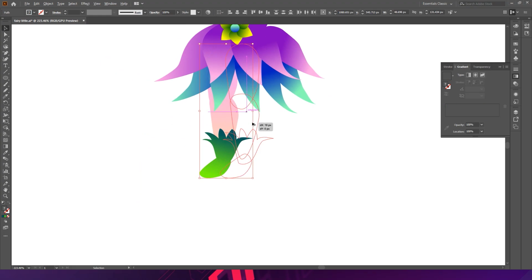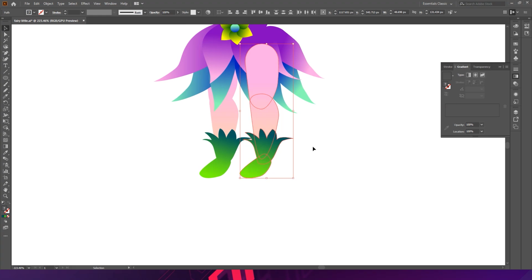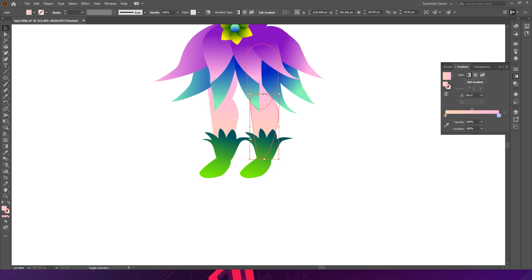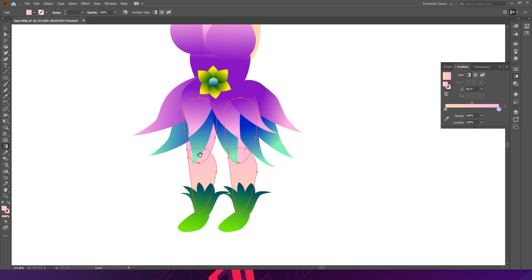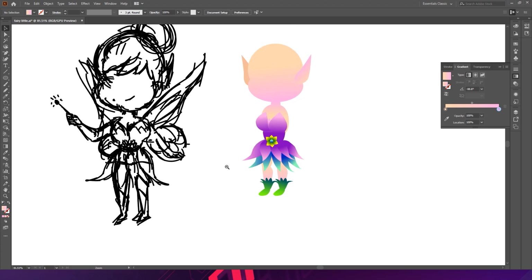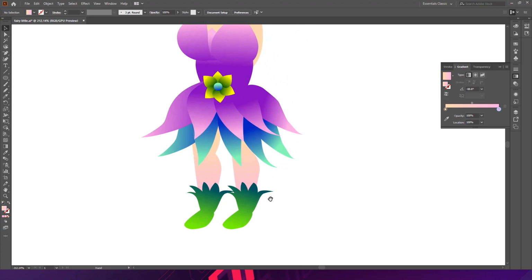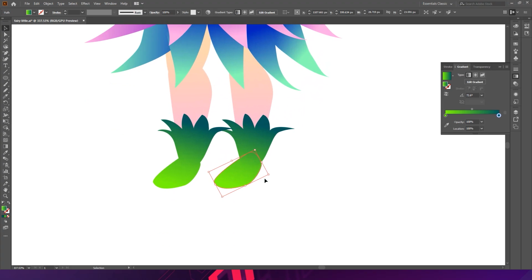Let's duplicate this again. Send them to back. For this, the skin tone is not looking proper, because the thigh and the lower leg get mixed with these shapes. So okay, I'll change the gradient angle to make it look proper.